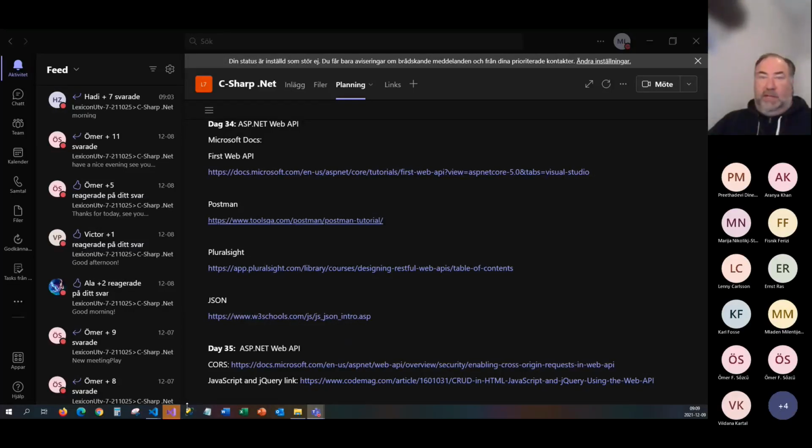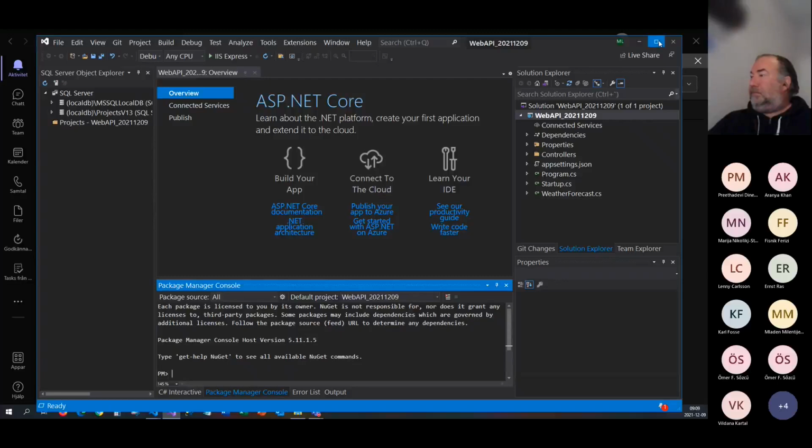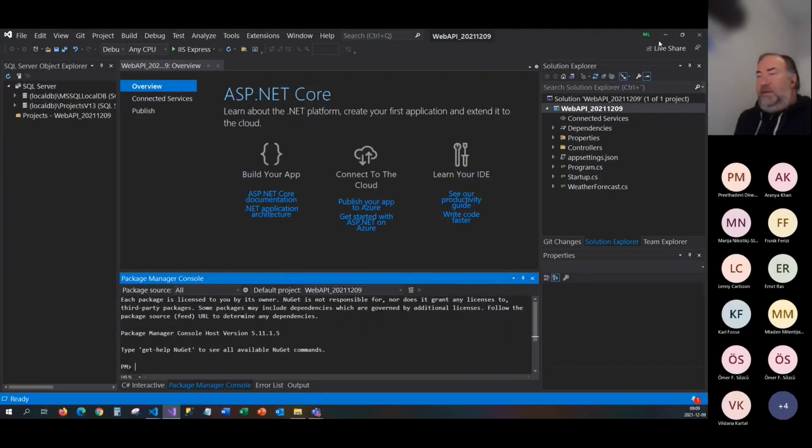So where did it disappear? Yes, here it is. So this is what you get from the default template. You will see in the Solution Explorer we have a few folders, and we have some files also here.